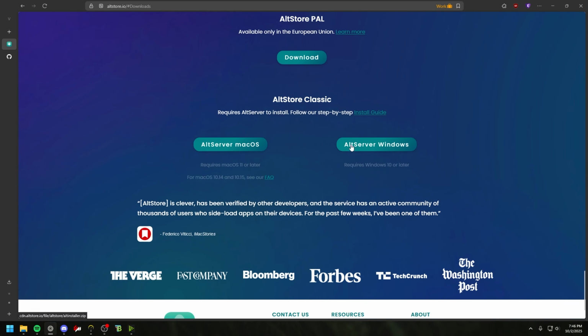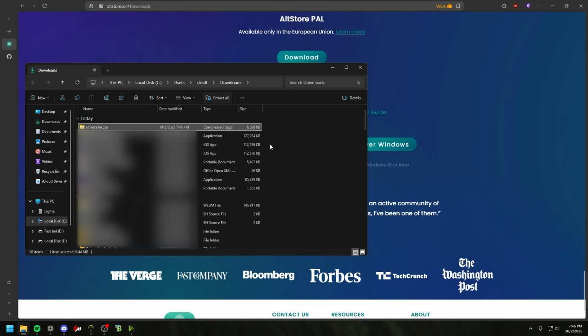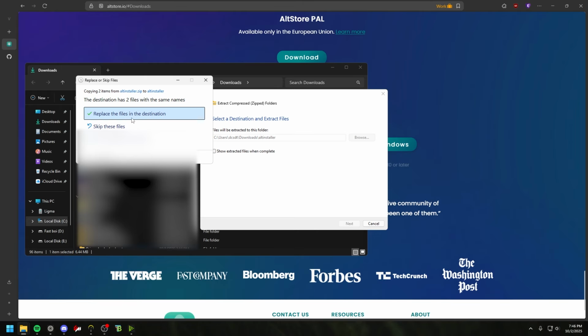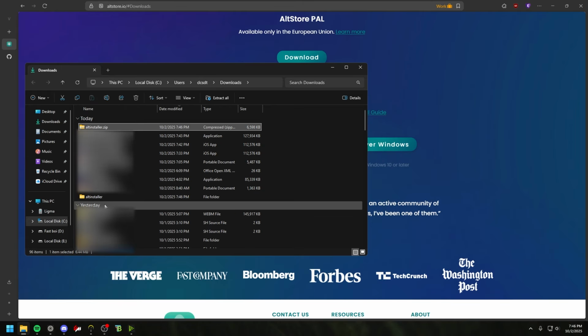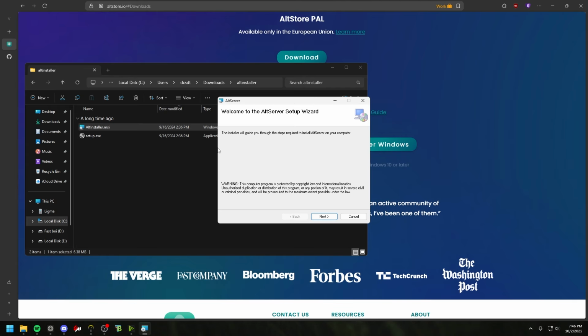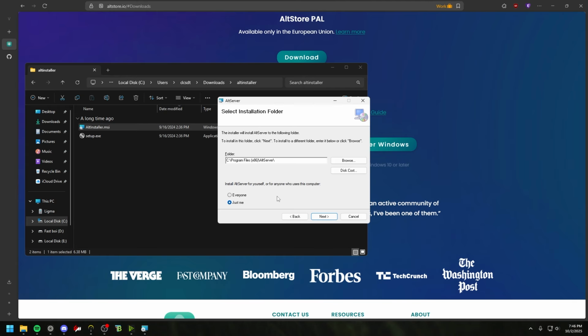You can get it for macOS, but I recommend just doing Windows if you have a Windows PC. It will download as a zip. Just click extract all in downloads. Extract. I have to replace because I already have the folder, but it's just going to show up here. It's an MSI. It's .msi. It's pretty easy. You can also use the exe if you want. I'm going to use the MSI because I like it better. I recommend doing everyone if you're doing the MSI.